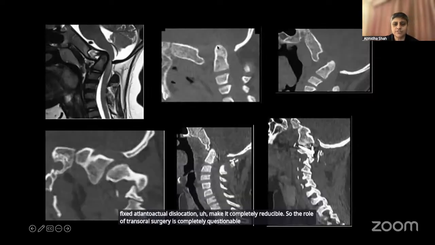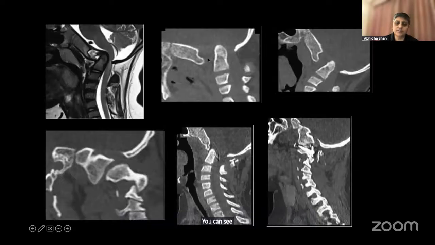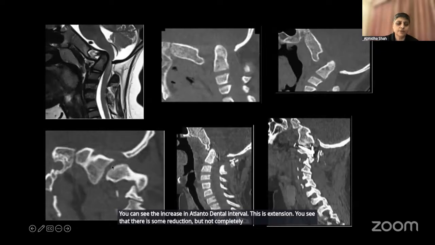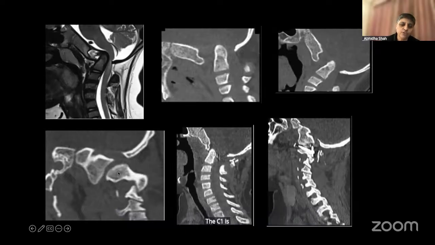So you see this patient, this is flexion. You can see this is an occipitalized atlas here. You can see the increase in atlantodental interval. This is extension. You see that there is some reduction, but not completely. But you see the position of the joints. The joints are abnormally inclined. The C1 is practically falling over the C2.